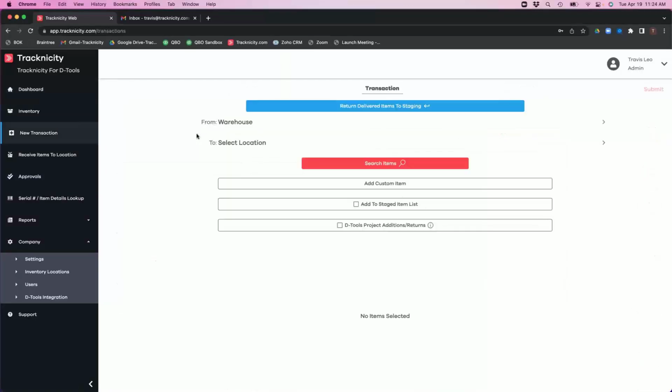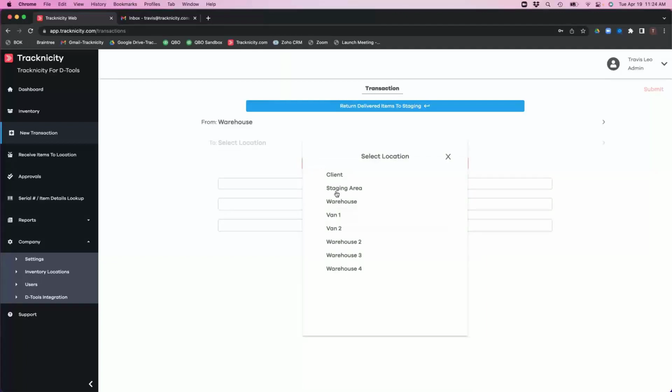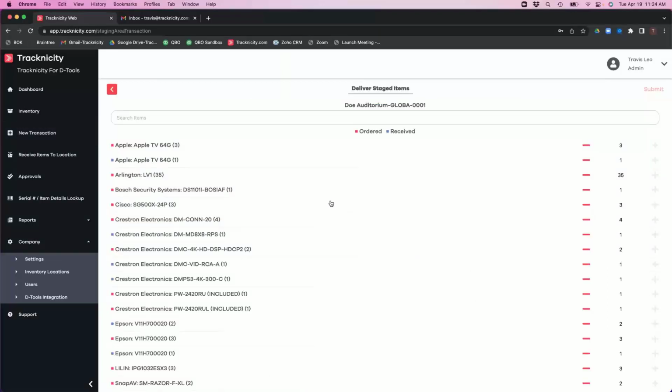If I go back to the checkout items, and in this case, I want to take items, instead of available for sale, I want to actually check out the items that were purchased on a purchase order for this job. Instead of selecting the warehouse, I select the staging area. When I select the staging area, it's again going to automatically bring up my projects. So I'm going to go into that same job. And it brings me up a list of all of the items that have been either ordered and or received for this project. So I can see here that we've ordered 3 Apple TVs, but we haven't received them yet.